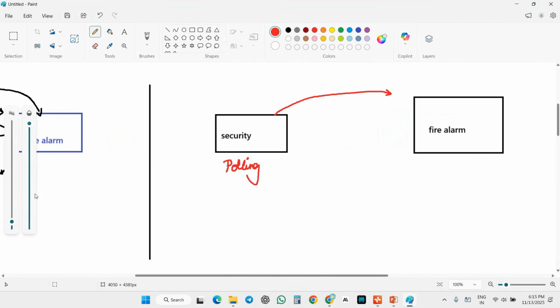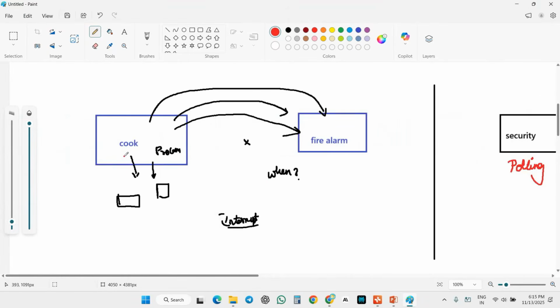Okay, so interrupt means the chef won't consider whether the fire alarm is happening or not. He will do his current work of cooking. So when it happens and there are no people out there, he is going to do it there. So that's how the interrupt is going to happen.